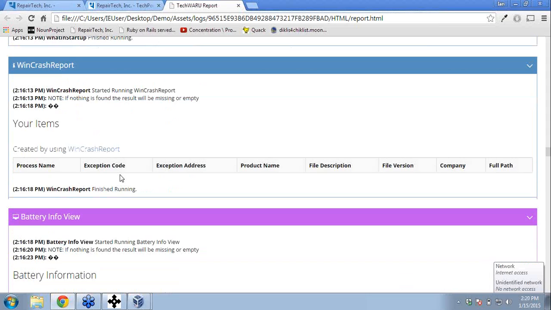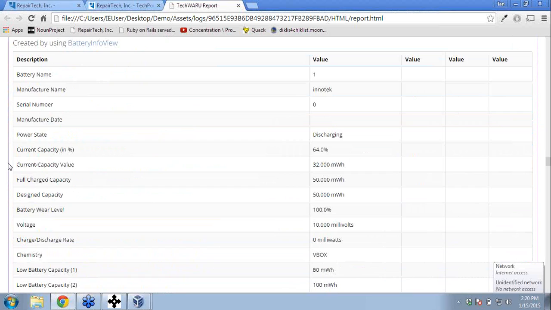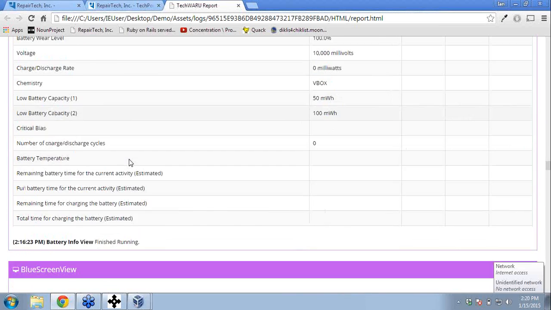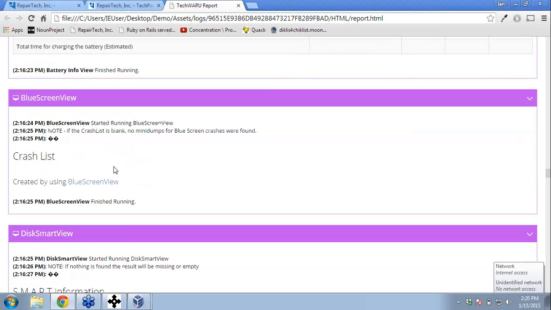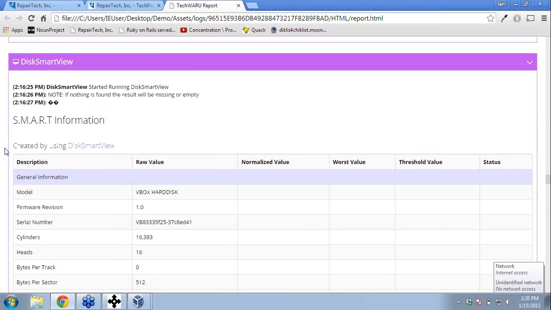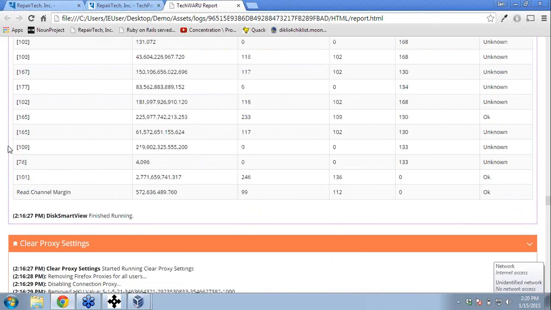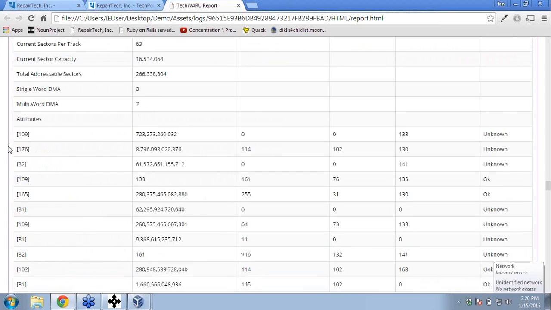Win crash report. If you had any applications that crashed and it went into the event log or anything like that, you'll see those here in this table. In this case, I didn't have any, so that's why it says if nothing is found, the results will be missing. Battery info view. So here's some information about my laptop's battery. And blue screen view will do the same thing. If you've had any blue screens, it'll show those mini dumps here in a table. I haven't had any recently, so it shows none. Disk Smart view. If you want to get information about your computer's hard drive, you can get it here. All kinds of useful information to determine if it's healthy or not.